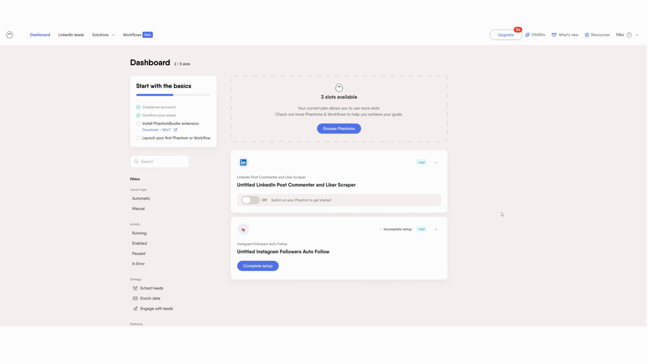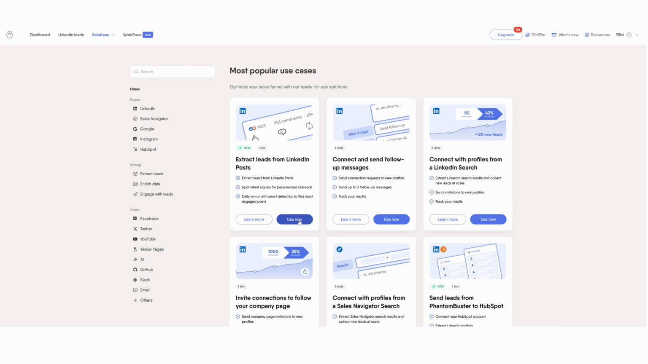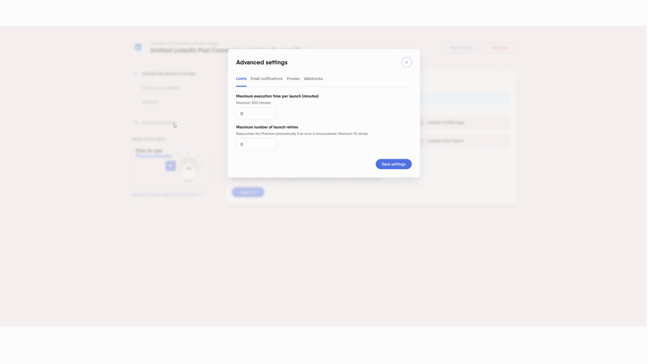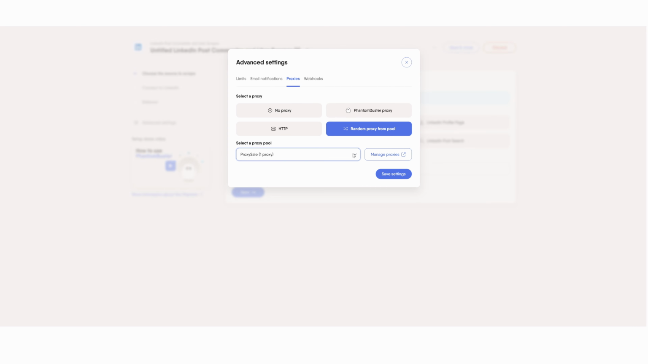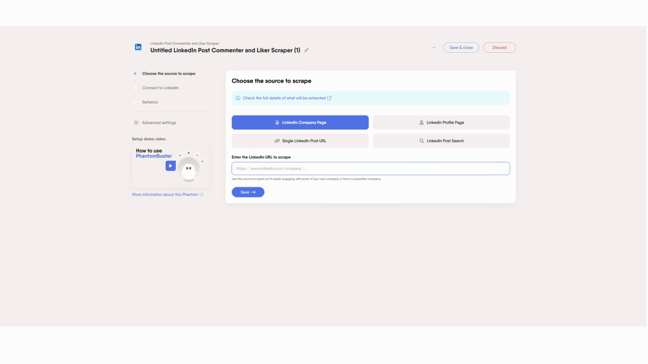To activate the proxy, return to the main dashboard. Either create a new Phantom or select an existing one. Go to Advanced Settings, open the Proxies tab and choose the proxy you just added to assign it to your project. That's it! Your proxy is now successfully set up in PhantomBuster.